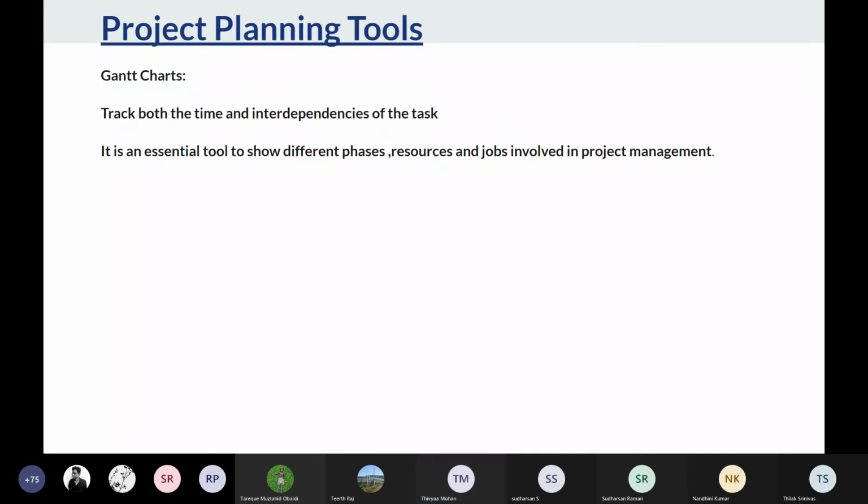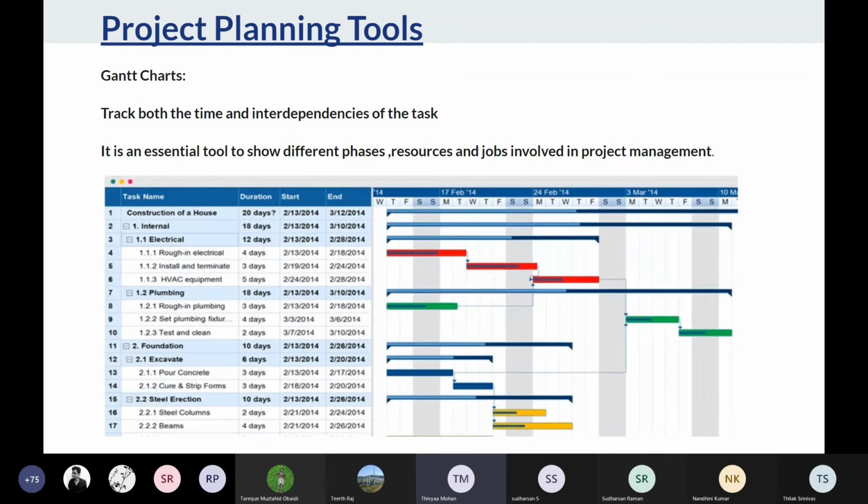Next slide. Next, we will see about the project planning tools. So project planning tools help everyone concerned keep track of the project requirements and deadlines. And some of the most important project planning tools are Gantt chart. So Gantt charts are an industry standard that helps in keeping track of both time and interdependencies between the tasks. Gantt charts are also a very essential tool to show different phases, jobs, and resources involved in the project management.